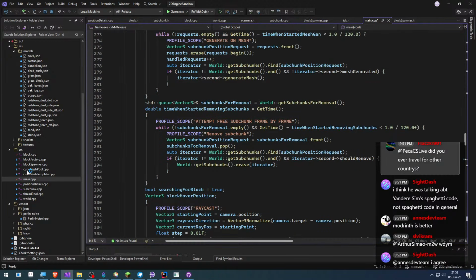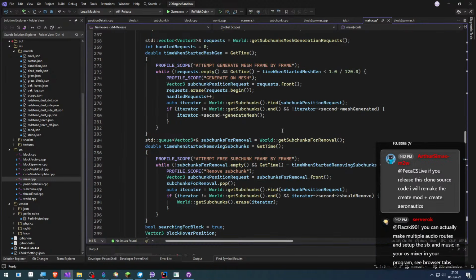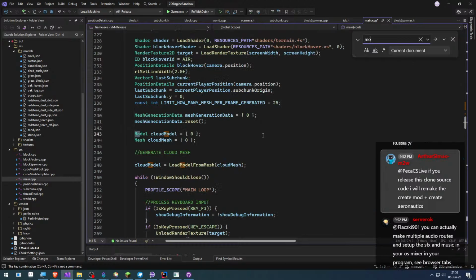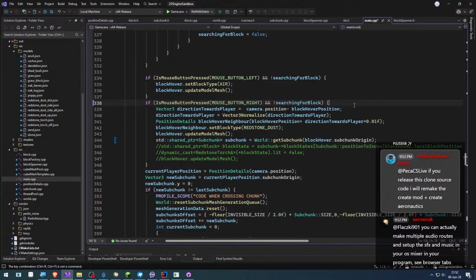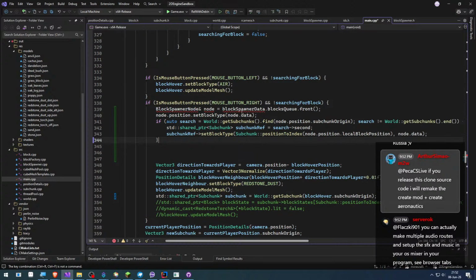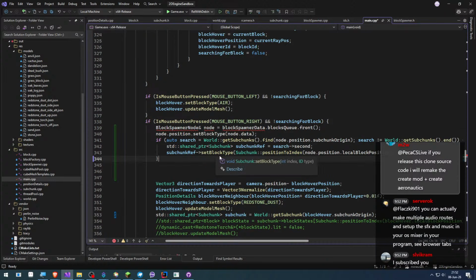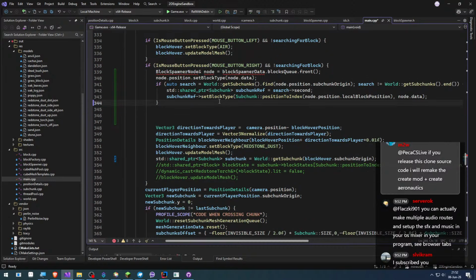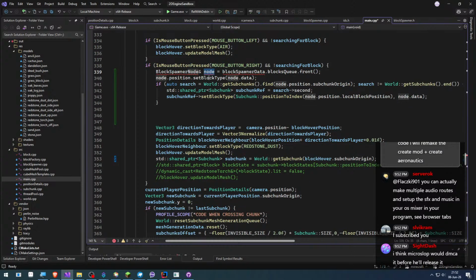Let's go back to when I place blocks. If you raise this clone source code or make the create mode plus create, you can actually make multiple audio routes. Okay. Mouse here when we right click. Let's see now. I subscribed you. Thank you. Thank you. Let's see now. Blocks queue front node position. Set block type.